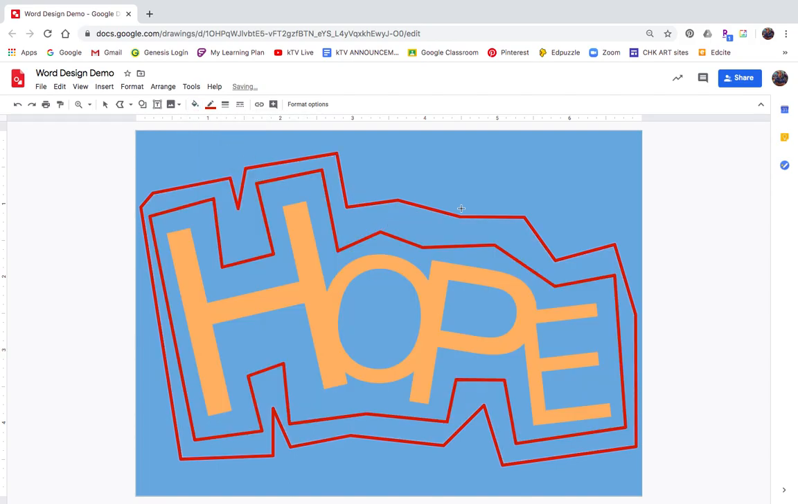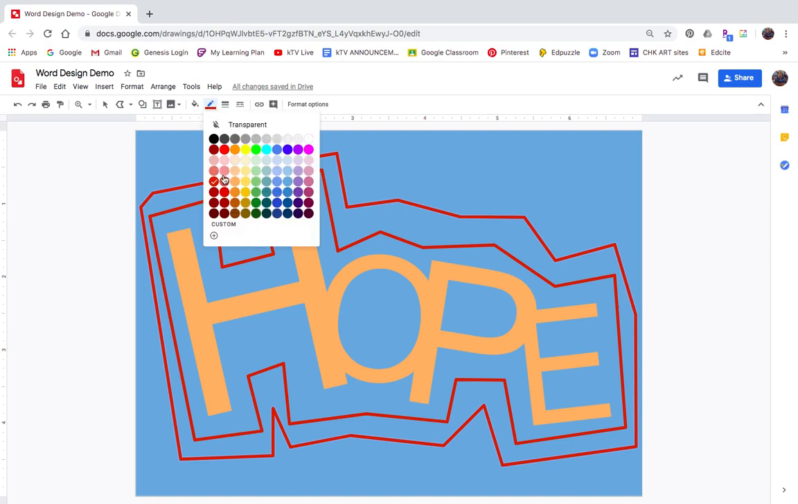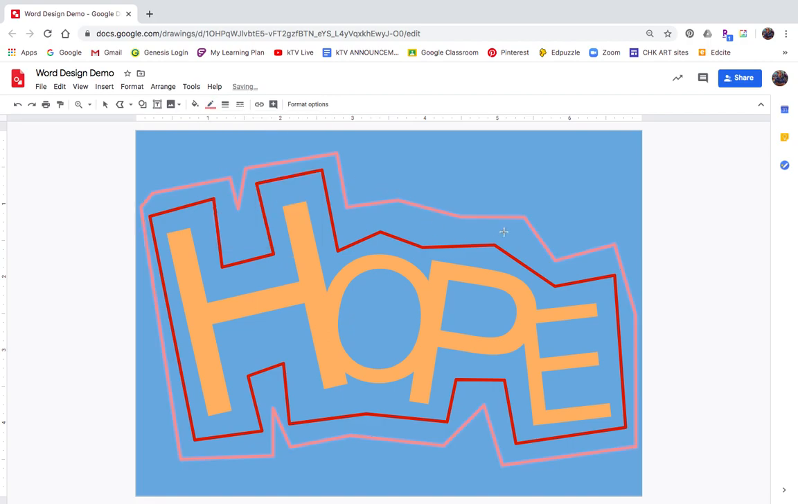So now I have these two lines. This is the second one. But I want to change the color of the other one to be something slightly different. Maybe I'll do this or something. You can see that I can change the actual border, and I want to also make it maybe even a little thicker. So you can play around with having some lines that are thin and some lines that are thick.